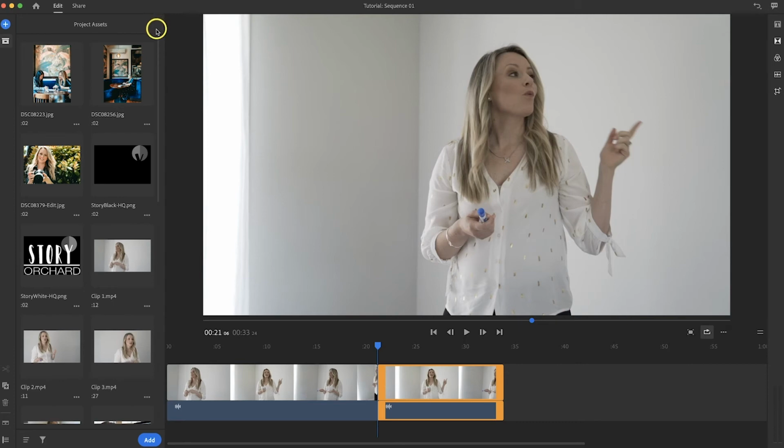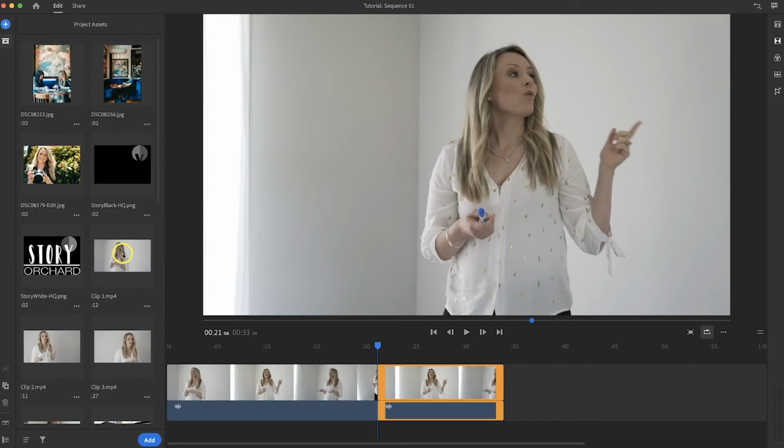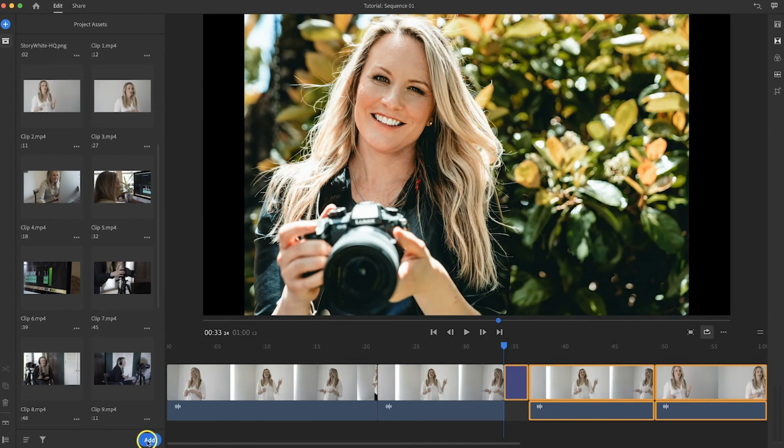So if we click back, we'll try and add something else. To add multiple, you simply click and you'll get numbers, and you can see you can go add 3, and all 3 will be added in the order you clicked.